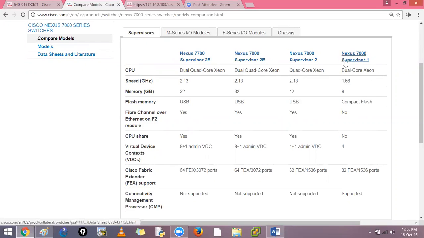If I have a previous, older engine, I can have only 4 virtual switches created in that. Supervisor 1 and 2 both support 4 VDCs. There is a history behind that. I'll tell you the difference between default and admin VDC. But just see, 1 and 2 both will support 4 VDCs. The new version, 2E, will support 8 VDCs plus 1 admin VDC for administration.